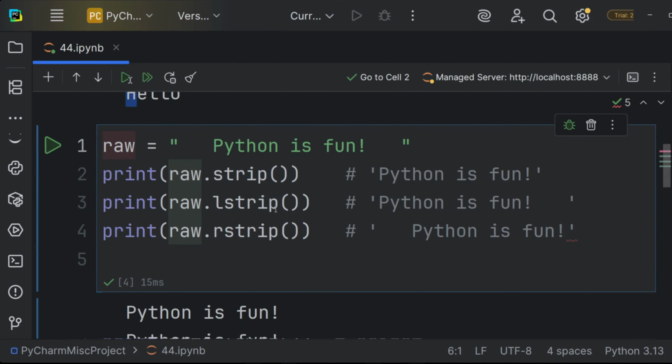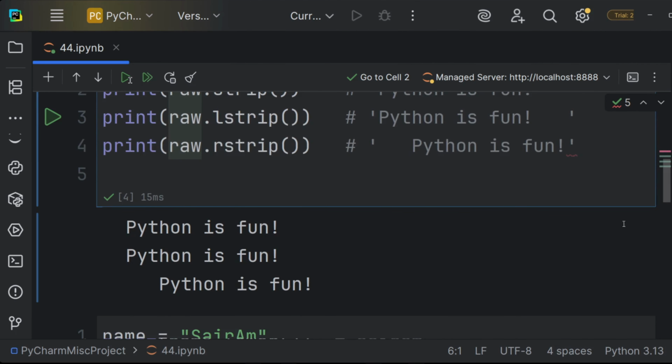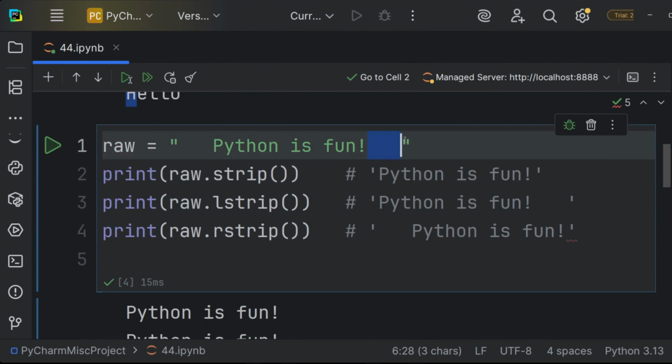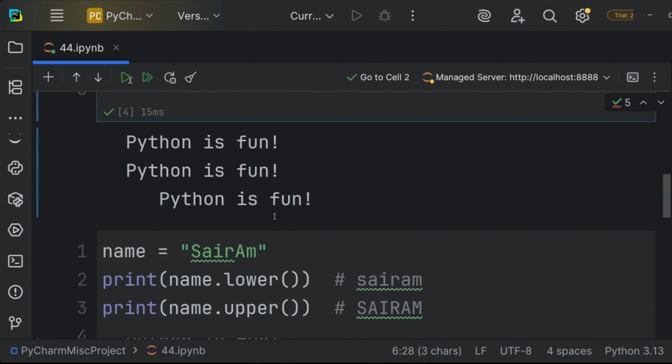But what about lstrip? lstrip removes the spaces at the left side. So if we scroll down here, you can see that all the spaces towards the left are removed. What about rstrip? rstrip removes all the spaces on the right side. So when there were spaces over here, these would move and only these spaces exist. That's why the output comes up as this.